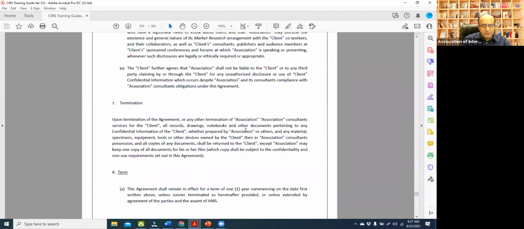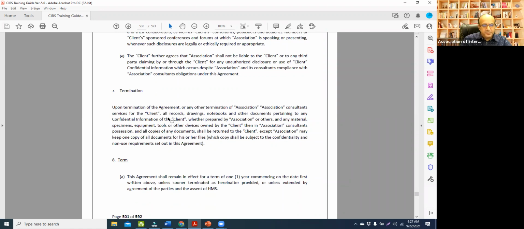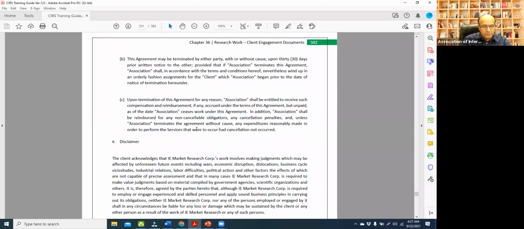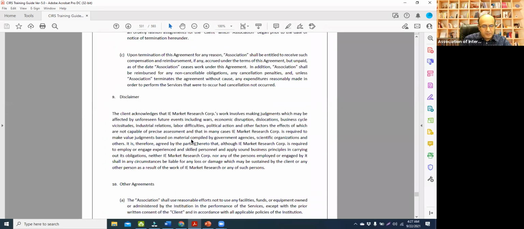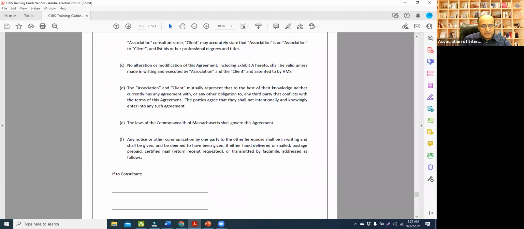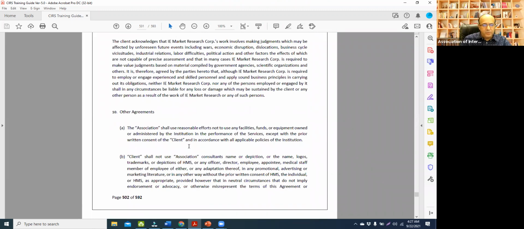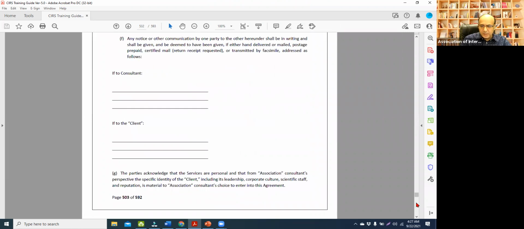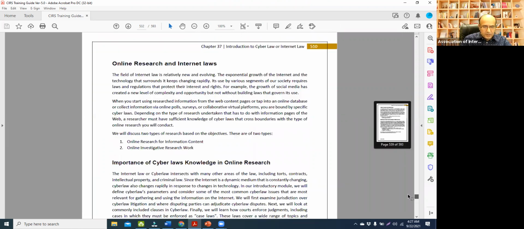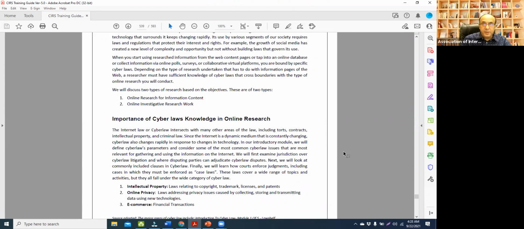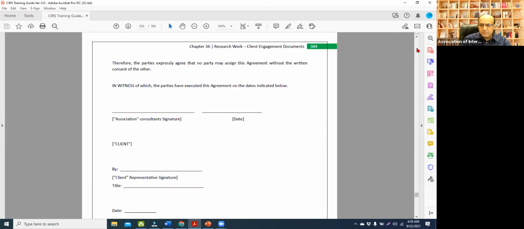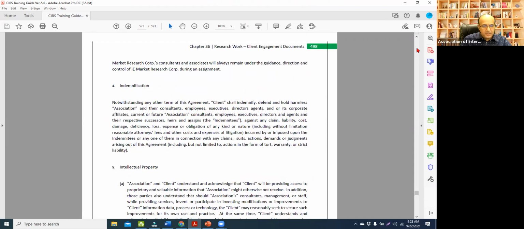Termination is important, how the contract will be terminated. It's usually a standard clause. Terms of agreement, disclaimer is standard. Other agreements, anything that you want to add to it, you can put in this. And then of course, both parties sign this agreement. And so basically, this is how you cover all the documents and areas that result in engaging with the client.